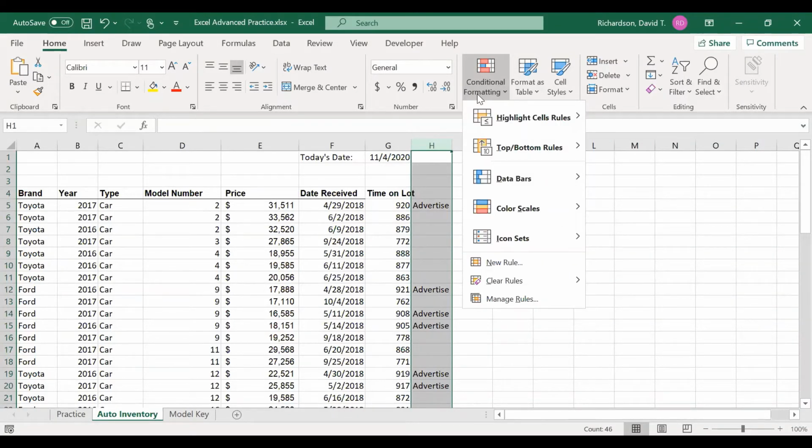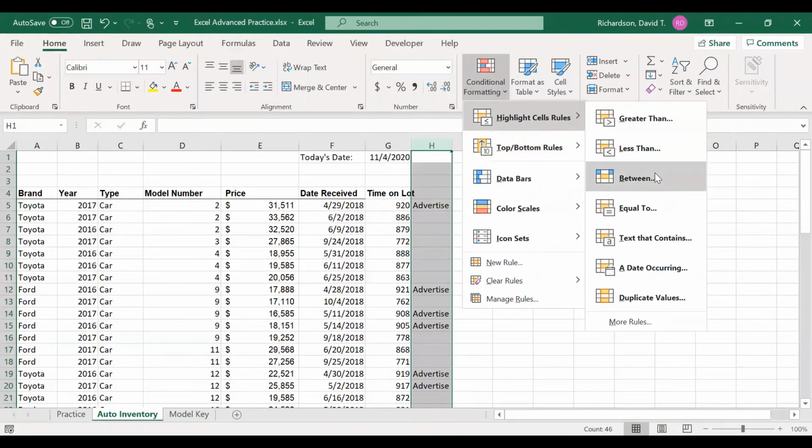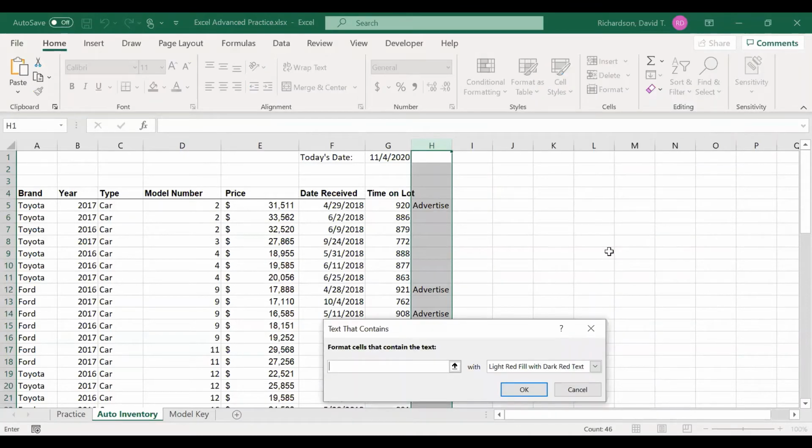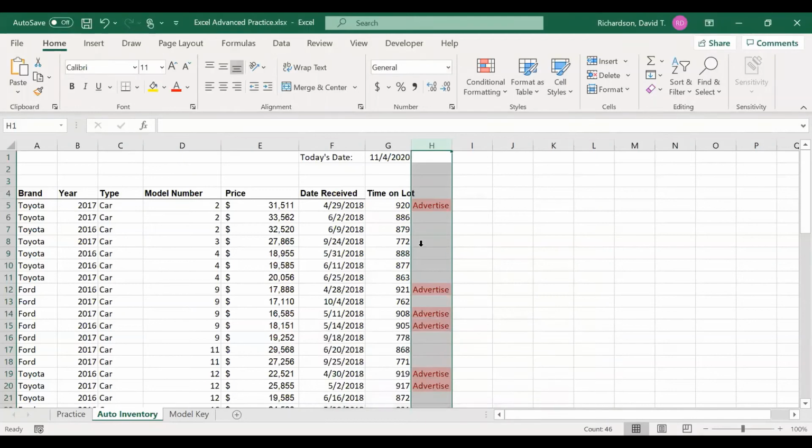I'm going to do highlight cell rules, and we're going to highlight everything that has text that contains, which is the one we obviously need. I'm just going to do advertise. So now anywhere it contains advertise, it's going to do that. You could actually change the formatting here if you click the drop down and go to custom format all the way at the bottom to really customize what you want. I'll just do light red fill with red text.